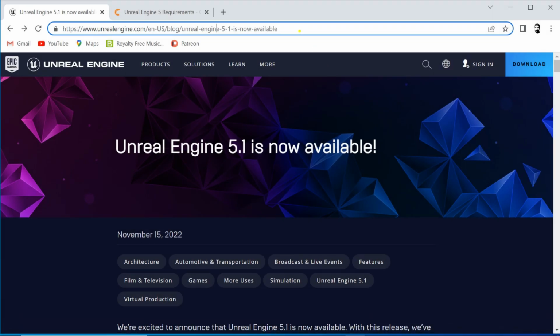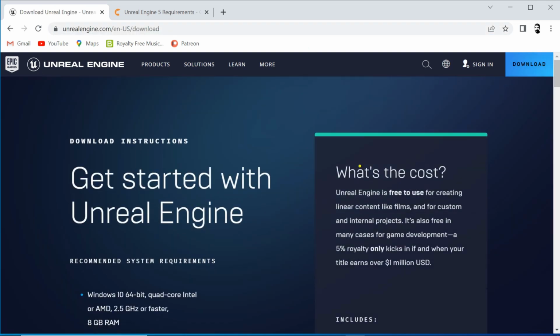First thing, go to the website of the Unreal Engine. The link is in the description box. Push the download button to the upper right. You will find the download page.